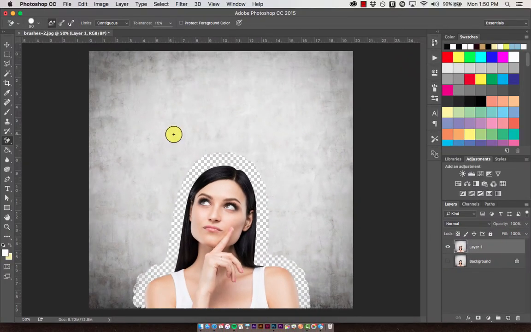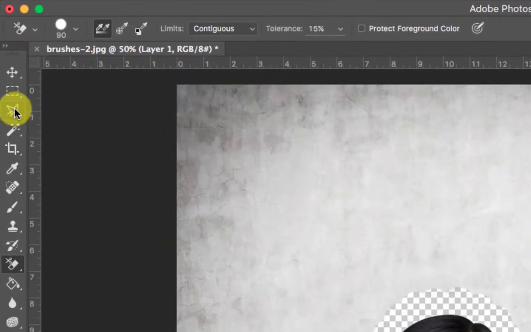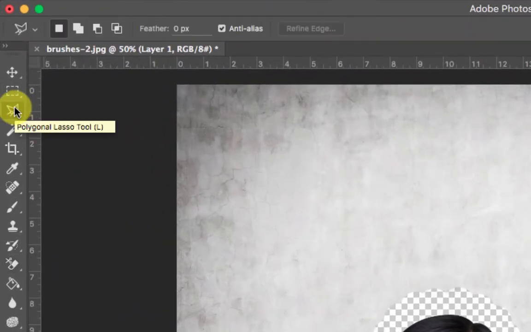Okay, now I've essentially got her cut out, but I don't have her cut out all the way because I still have this background. And so there's a lot of different ways that you can erase the background. You can get a really big, just normal eraser tool and start erasing it. One way is to get the Lasso Tool, and in this one I'm using the polygonal Lasso Tool.